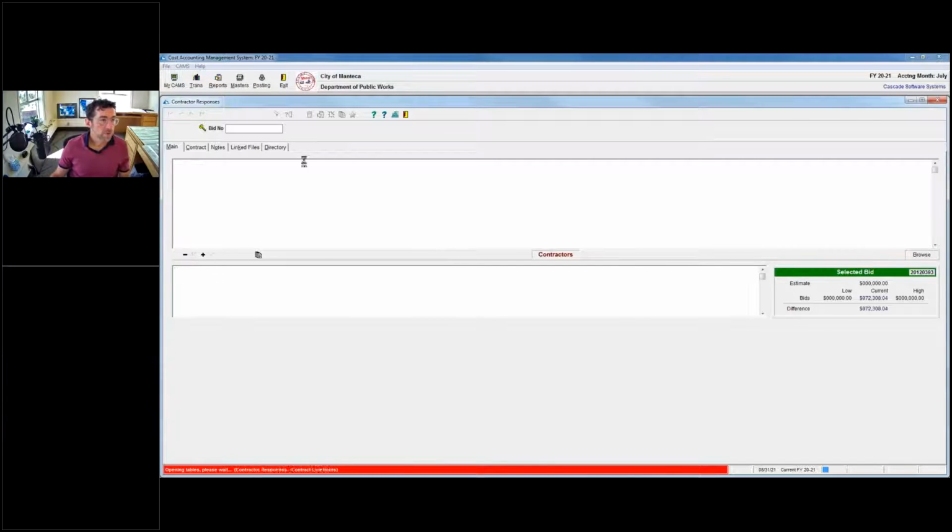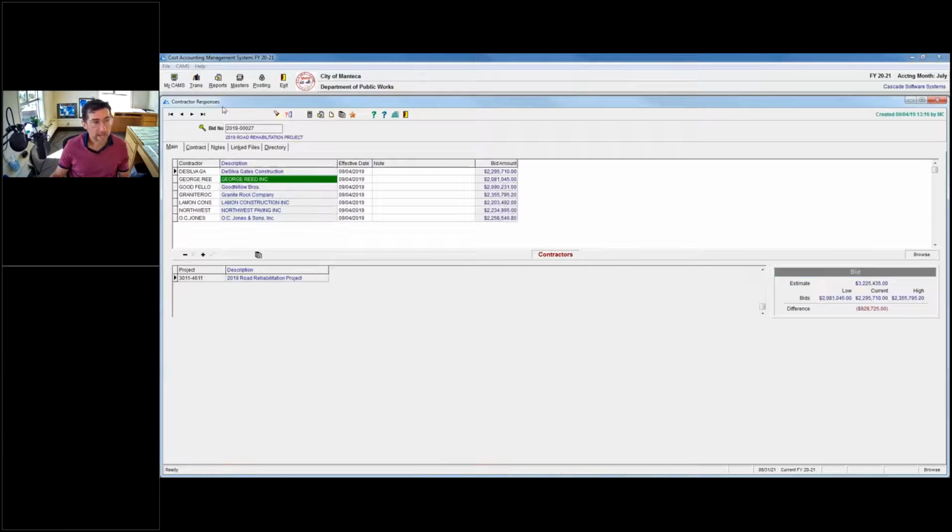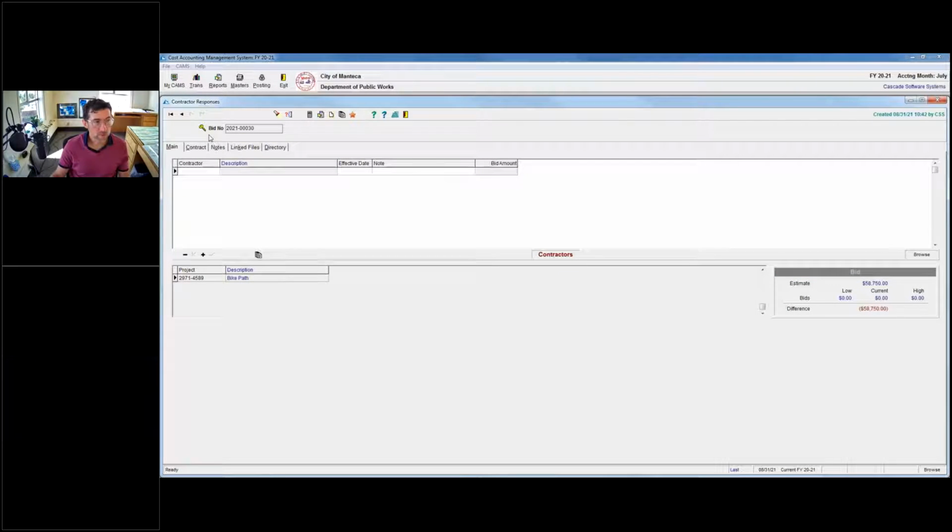So, contractor responses. We already created our bid number. You'll notice that there is no add button here because we can only work with existing bids. So I'm going to go to the last one because I happen to know that it's here. And I see that it's got one project on it, and all we've got is an estimate of $58,750.